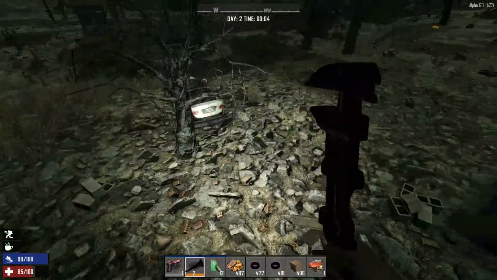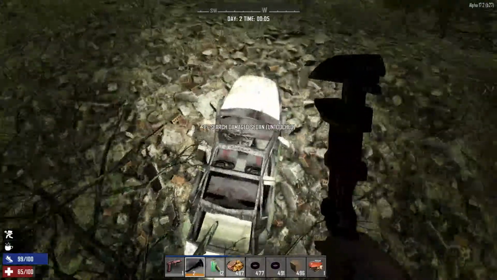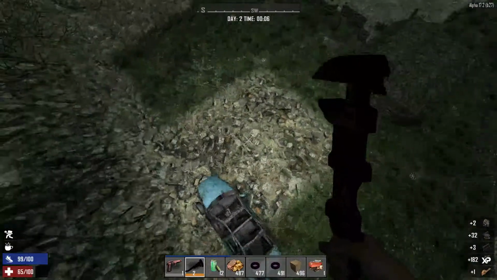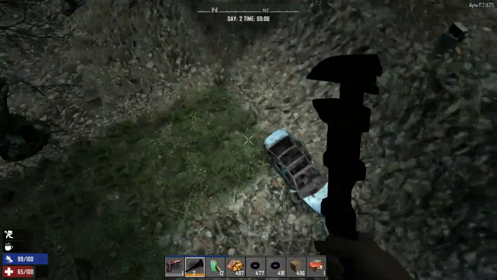There's that. That's working. My only issue is they're all white. When they respawn, they're all white.